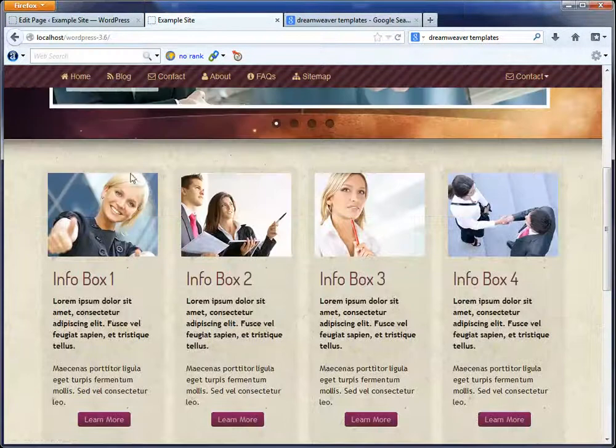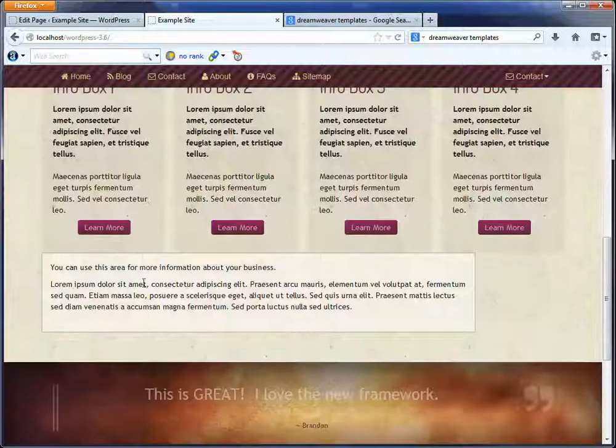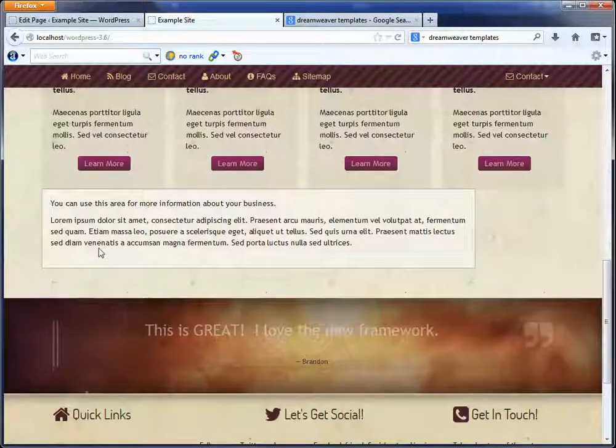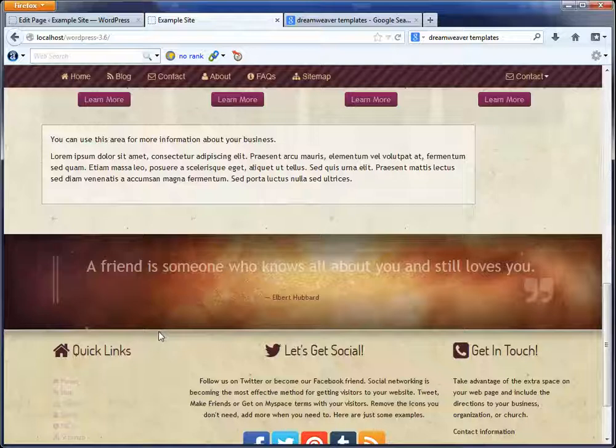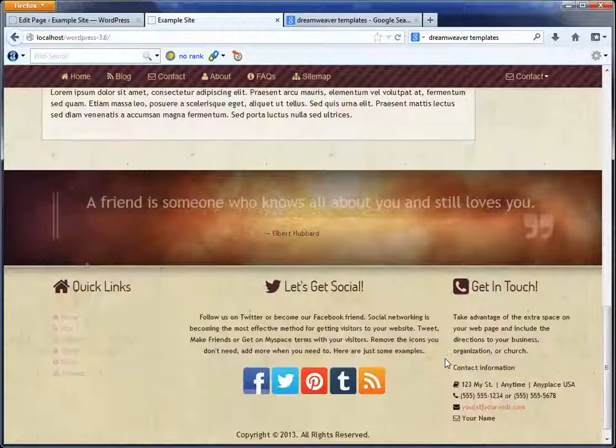Okay, this is the main top, and of course there's the content region, there's the lower region, and then down here is the bottom and the advertising region, and then of course the footer region, which is constant on all of the pages.